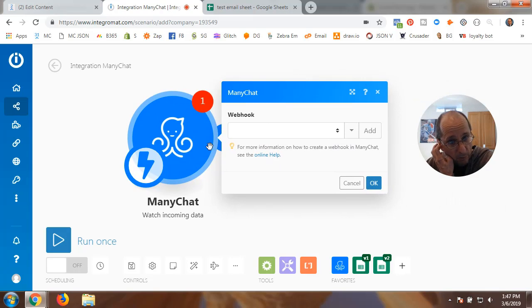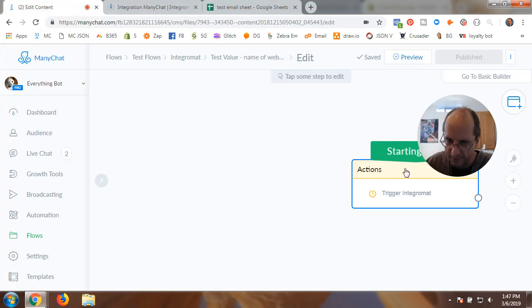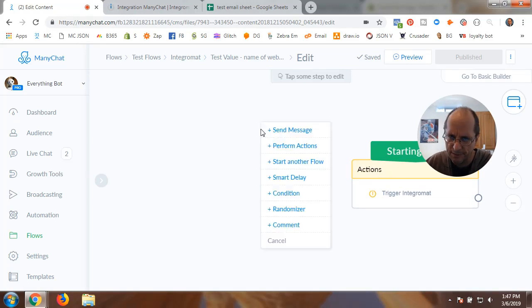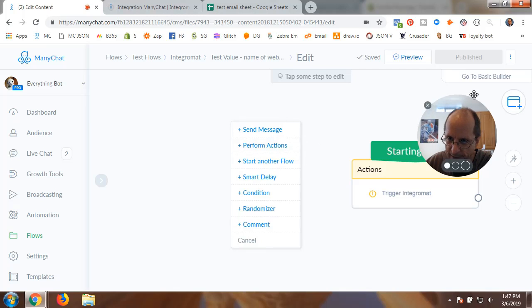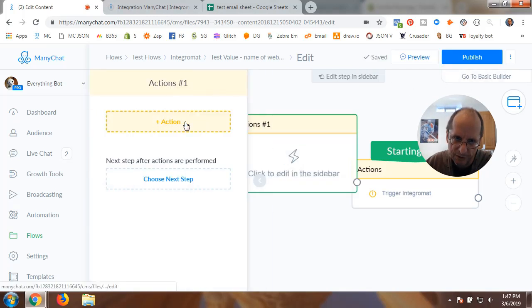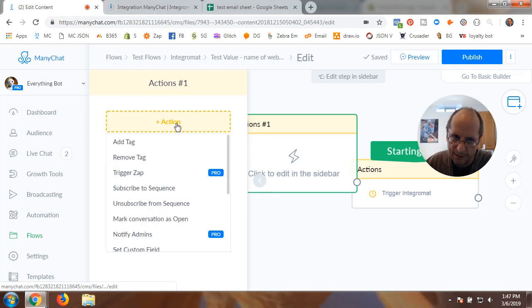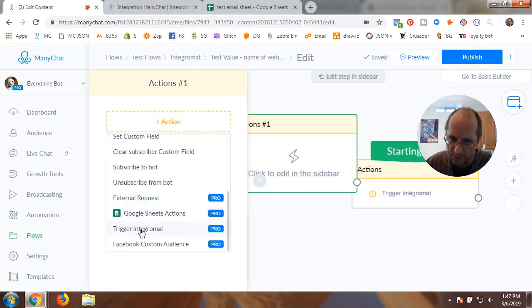And now what we need to do is add the webhook. Now you can add new webhooks, and the webhook is what's in the action over here in ManyChat. So let's get that quickly set up. You're going to double click in the open area. I'm in the flow builder, not the basic builder, in the flow builder. Click perform actions. The action comes up. You can click on that and then you scroll down to trigger Integromat. Now you do need the pro version of ManyChat to do this.